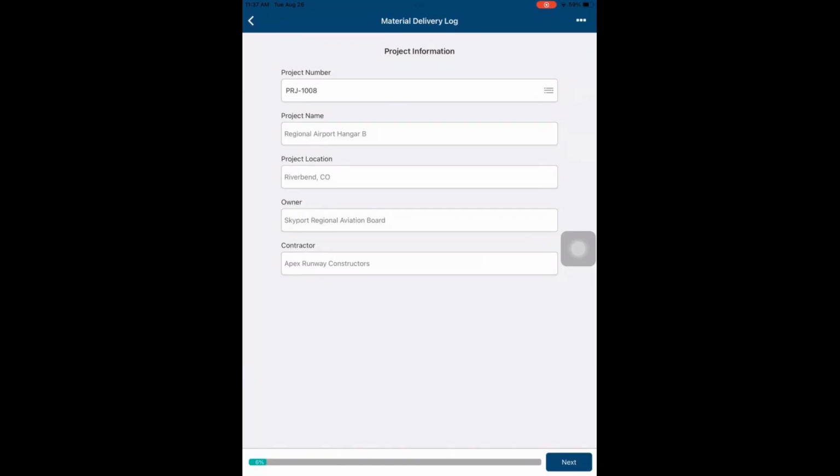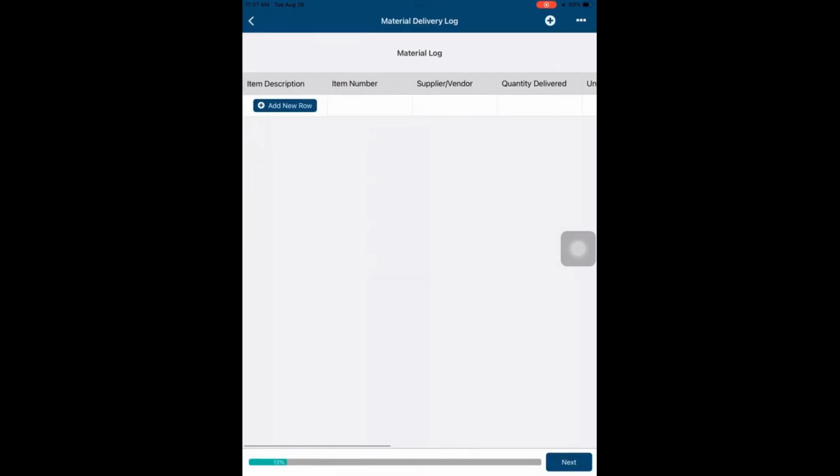But we're eliminating that from happening because we're gifting the field folks as much information as possible. So let's say that this is good. This is the project we're working on. They're now going to just hit next at the bottom of the screen, and this is where they're going to start tracking their materials.